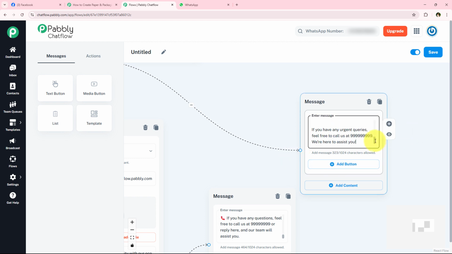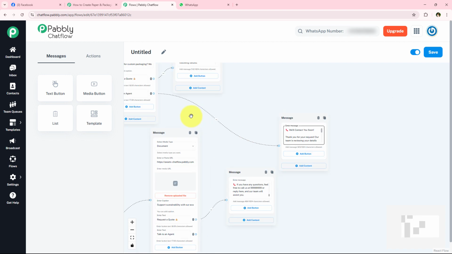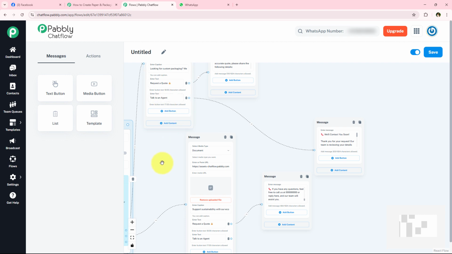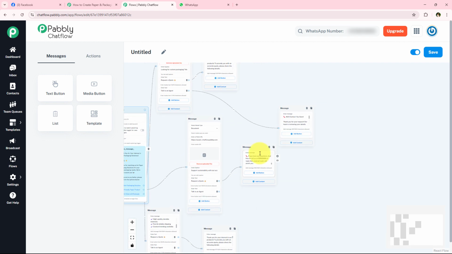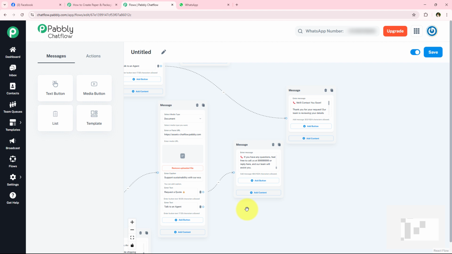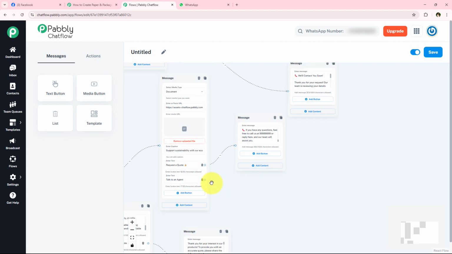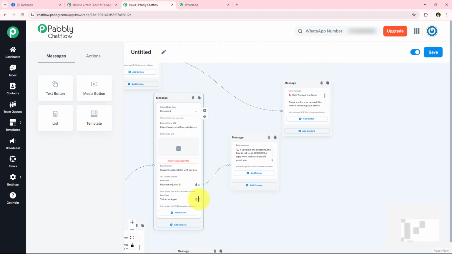So yes, over here you can see that with this we have successfully entered the message, which is we'll contact you soon. But you may notice that the talk to an agent message would be the same for all of these three options. So instead of again and again entering it, I'm just going to connect all of these buttons with this only message which we created right now. So I'm just going to connect it. For that, I'm just going to connect it like this.